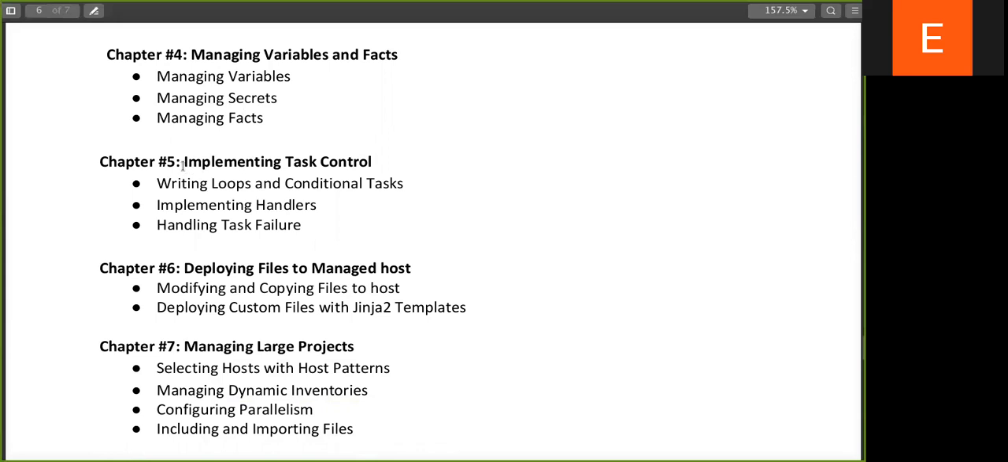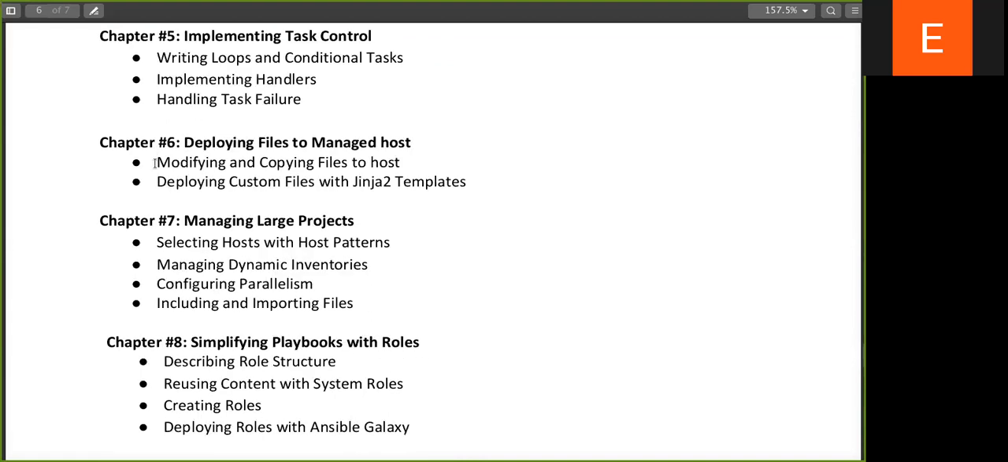Implementing task control. Let's suppose you want to deploy a particular task, but according to some conditions. Let's suppose you have different managed nodes: you have a RHEL machine, you have an Ubuntu machine, and you want to install different types of software using some conditions. So how can you execute those conditions to deploy your playbooks?